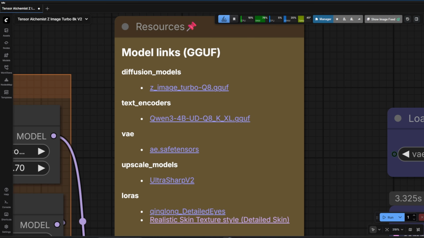Here in the resources node, I have added the direct download link to every model except the model on CivitAI. All the models will be automatically downloaded to your downloads folder once you click the links.